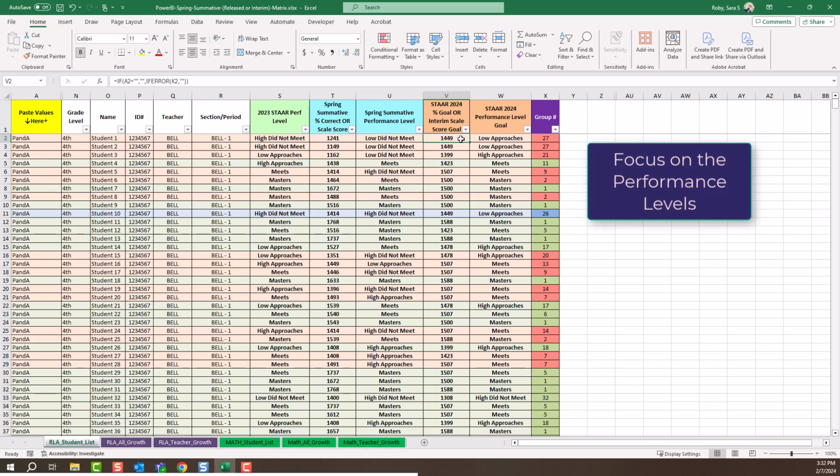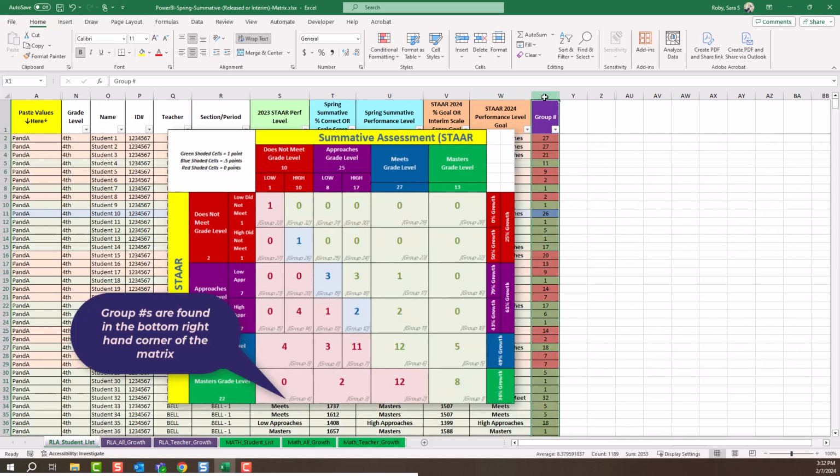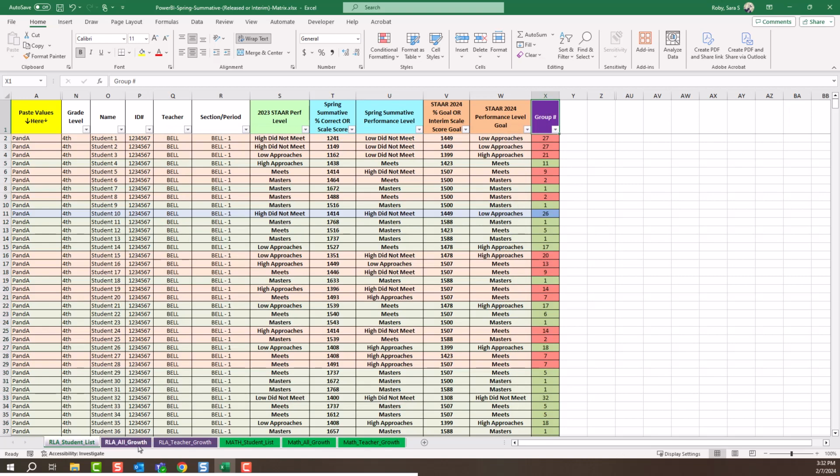What we suggest that you focus on are these performance level columns. So what they got on their spring performance, and then what they need to be shooting for moving forward for their real STAAR test. The next thing you have here are the group numbers, which correlates to the matrix that's going to show the growth. So let's take a look at that matrix.